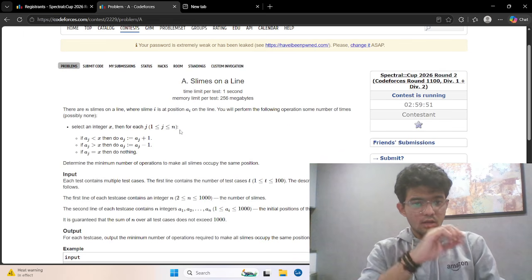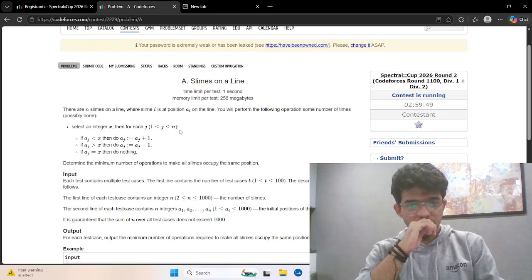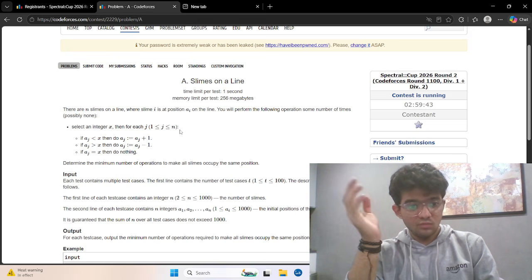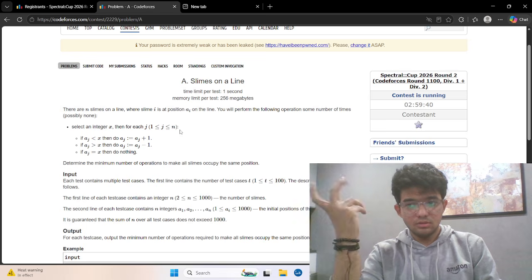There are n slimes on a line, where slime i is at position a of i on the line. You perform the following operations any number of times. Select integer x for each j less than n. If it is this, then just do this or do this.